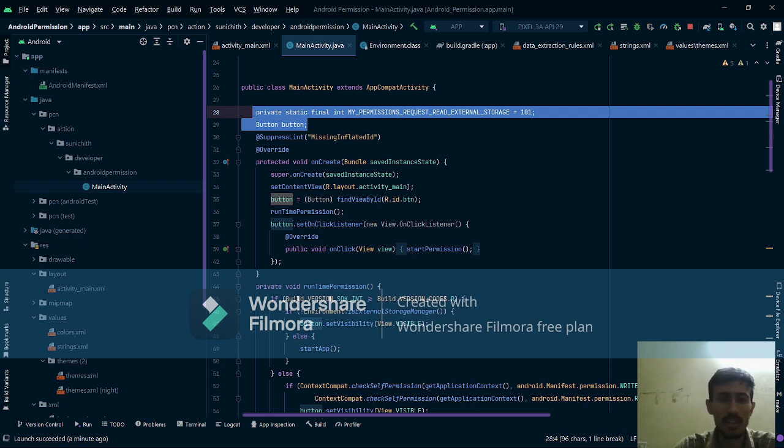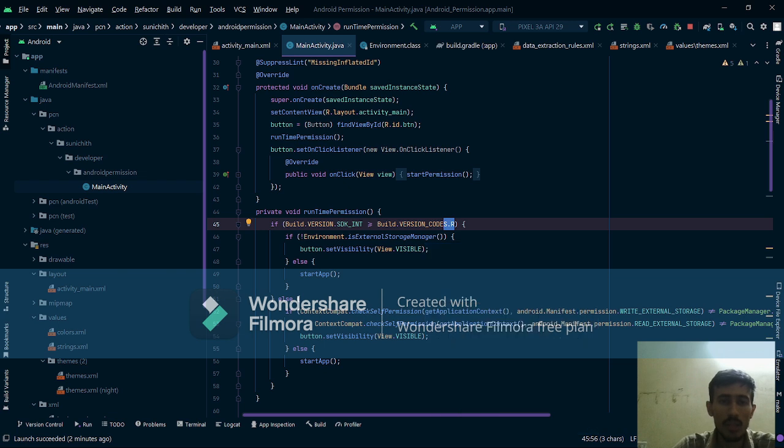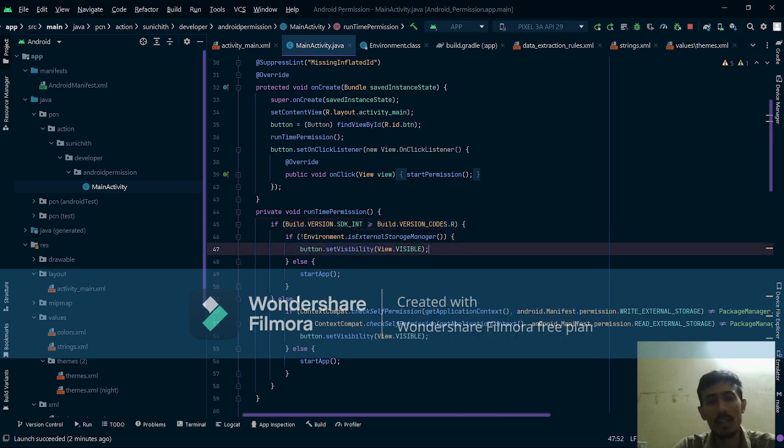We check whether the permission is granted or not, and whether we should show the button or not. So now the runtime permission method will be called. Inside it, I will check whether the version is greater than R or not. If greater than R, then we check whether the external storage manager permission is granted or not. If not granted, then we make the button visible, and if granted, then we can start the app.